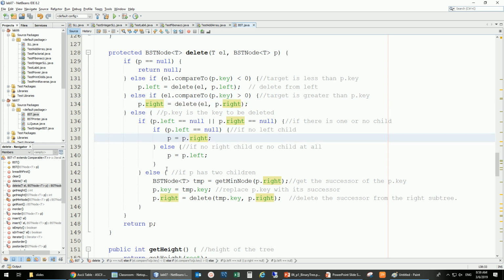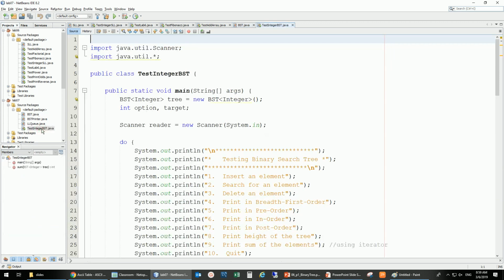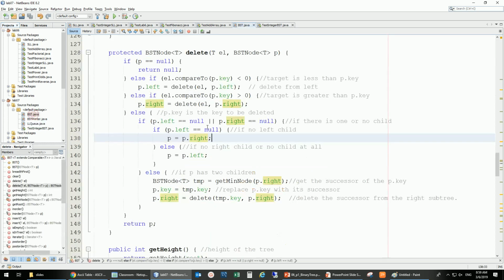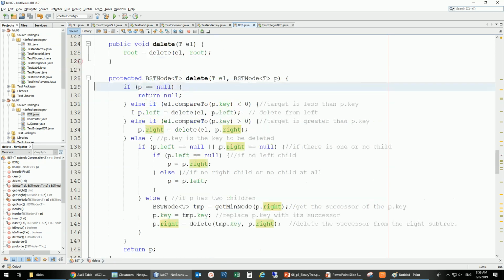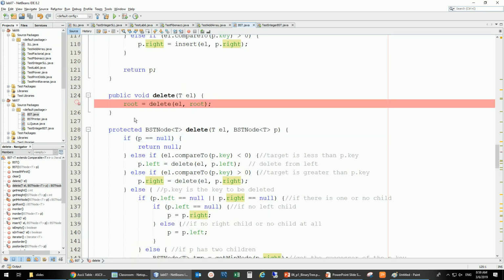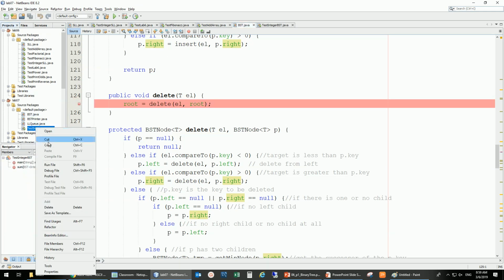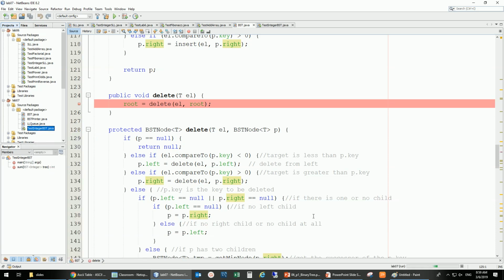What I'm going to do, you know what, I'm going to insert the values, and then I'm going to start from here and follow the deletion. How about that? Let me just run this file.